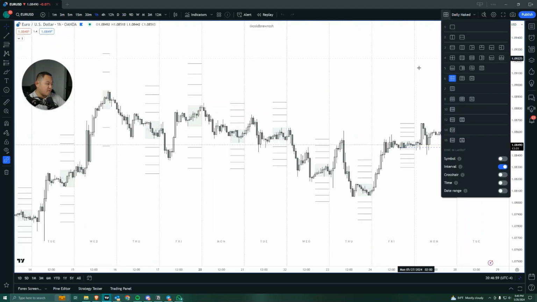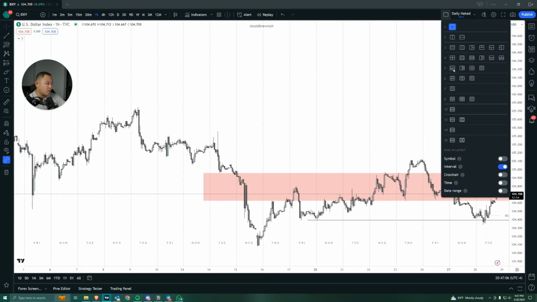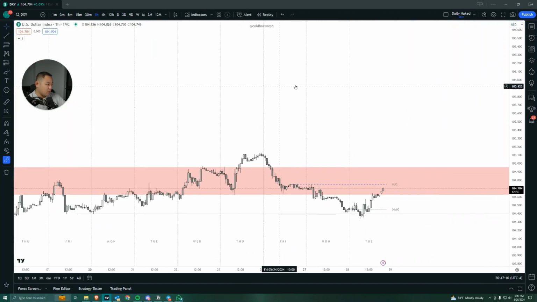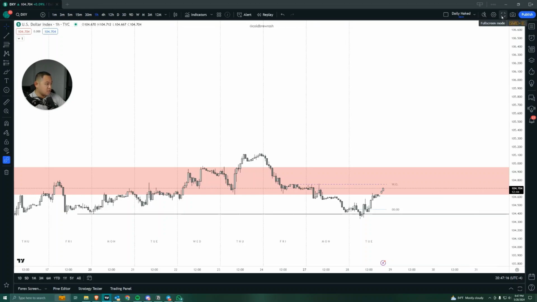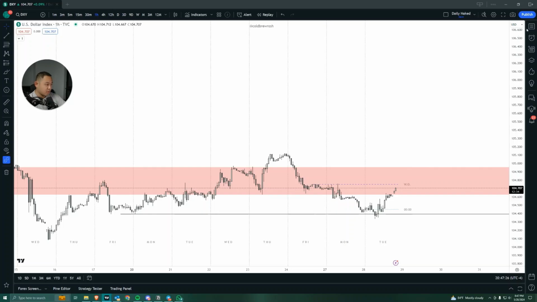Up here we have our chart layout. So we can have 2 windows, you can have 1 window, you can have 5 windows, whatever suits you and your specific layout. Here we can save our templates. I don't use any of these. Full screen mode if we need to. This is to create a snapshot. So sometimes I'll download the image. A lot of times I'll download my image just for journaling purposes.